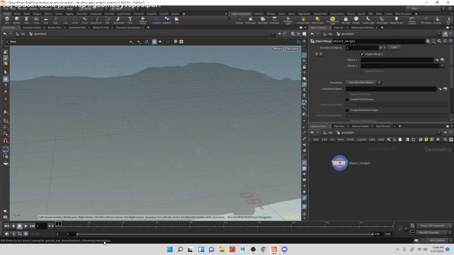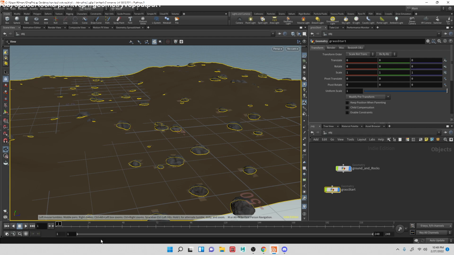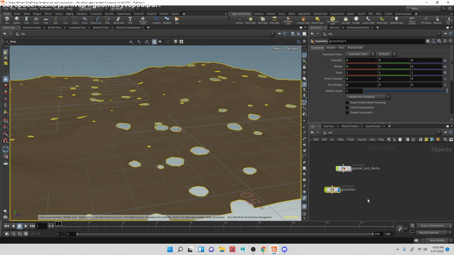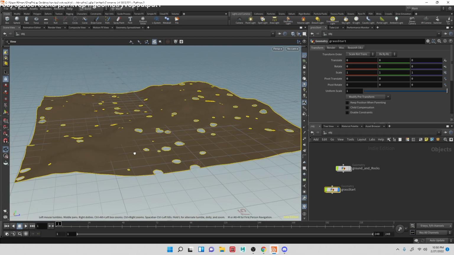And then just going through the process of calculating everything again. Might take a second. There we go. So we're back at the object level, and then I'm going to turn off the ground and rocks just so that way we know what we're working with right now.